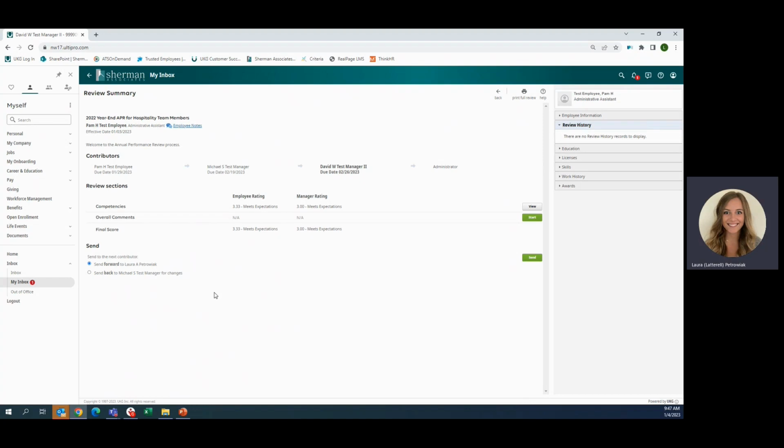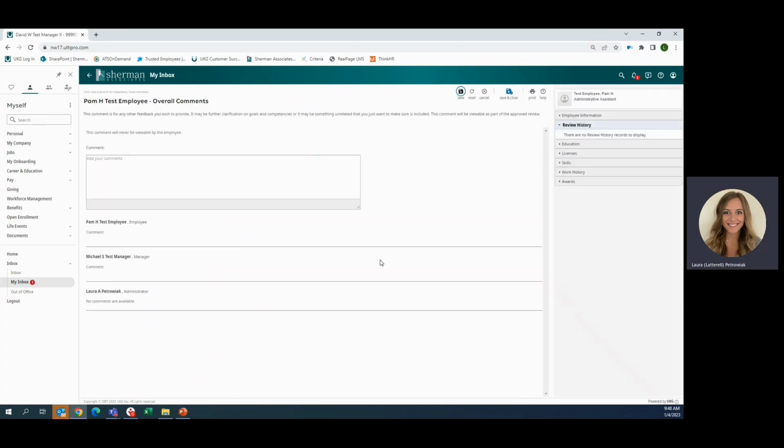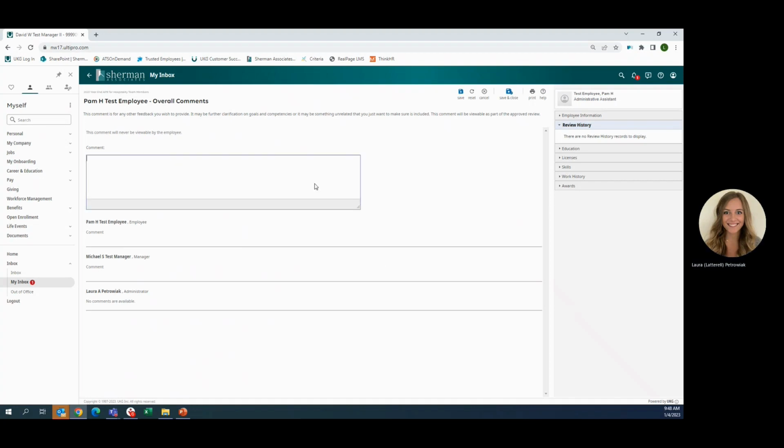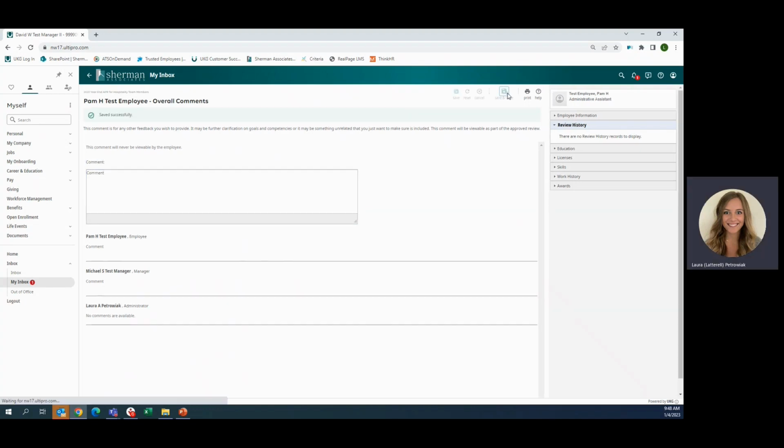Within the approver stage, you can also add an overall comment. You can do so by going to Overall Comments and selecting Start. Here, as the manager 2 or approver, you can leave comments for the manager 1. These comments will not be viewable by the employee. Here, you can also see any comments that the employee or the manager left. You can add your own comment and then save and close.